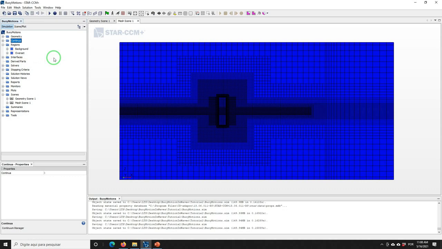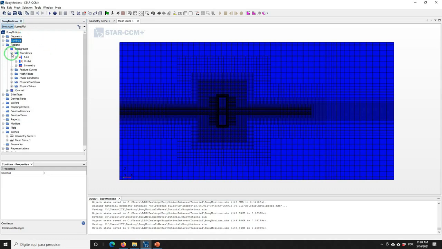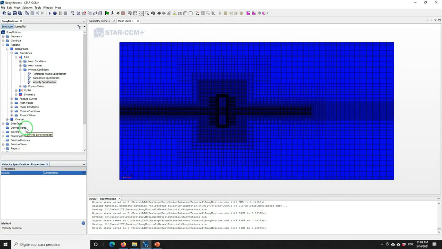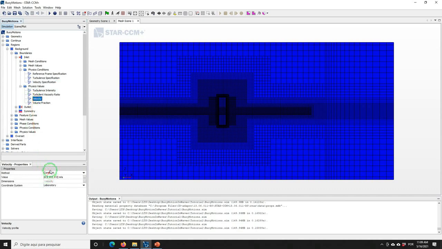Okay, now let's define the boundary conditions under regions, background, boundaries, inlet, physics conditions. Click on velocity specification and set the method to components. Okay, now under physics values, click on velocity and set the method to field function, and set the vector function to velocity of head waves.